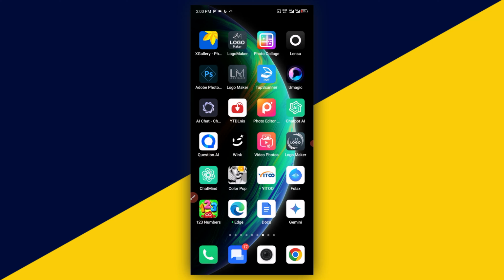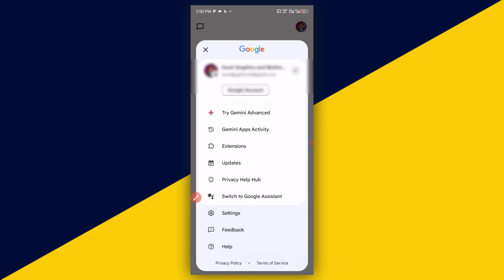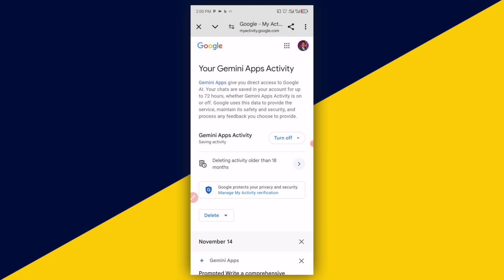The very first thing you need to do is to open up your Google Gemini app. So I'm going to click on here. After you open up the app, next thing you need to do is to simply click on the profile icon from the top. Take you right here. Next thing you need to do is to simply click on Gemini apps activities. Click on that. So it's going to take you right here.